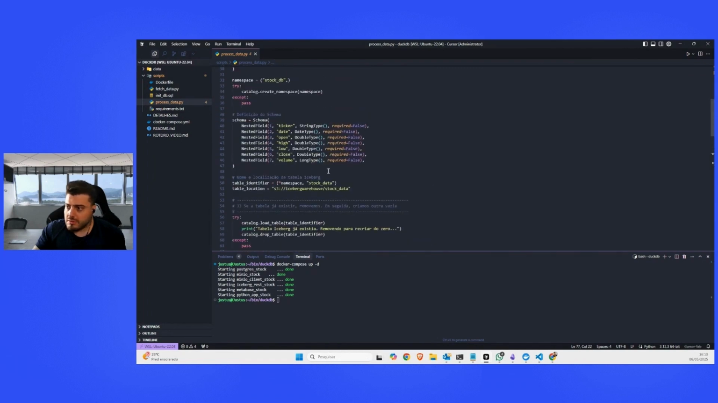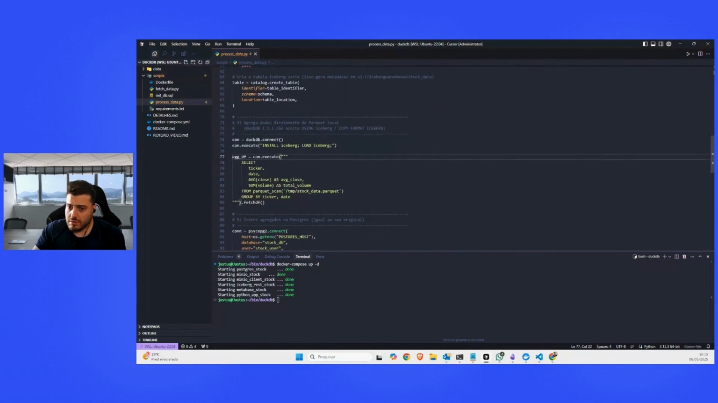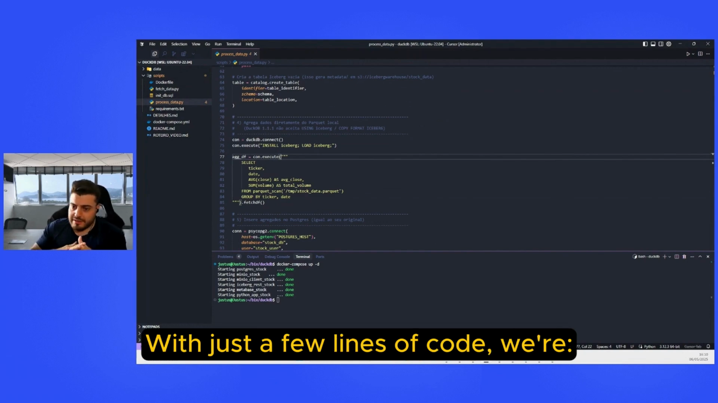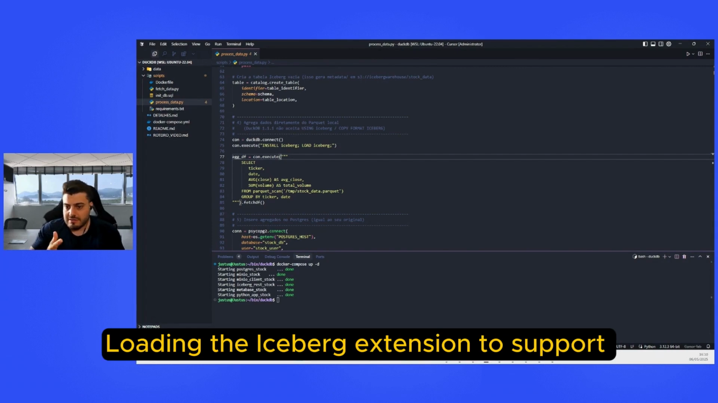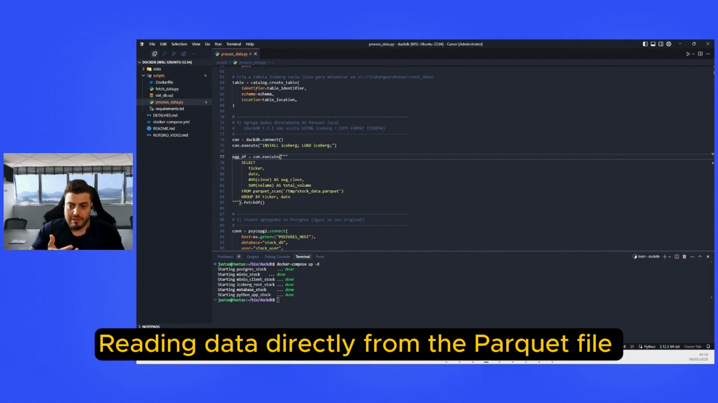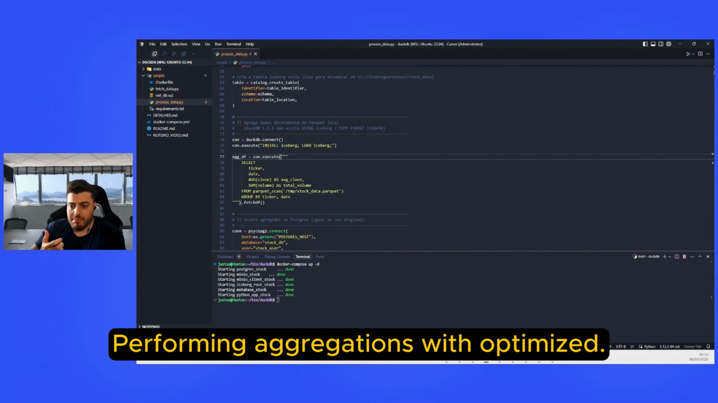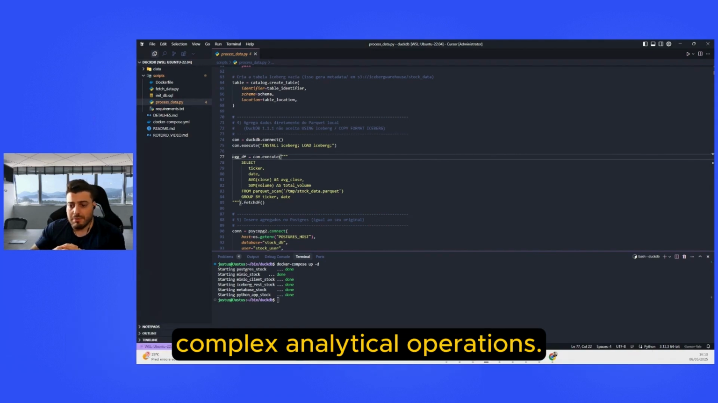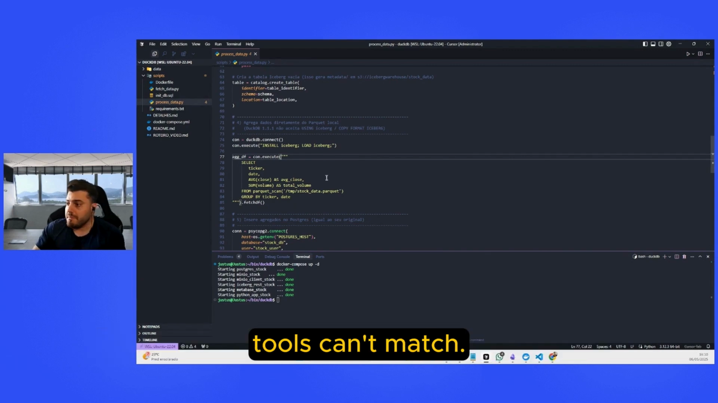Now, this is where DuckDB truly shines. With just a few lines of code we are loading the Iceberg extension to support our data lake format, reading the data directly from the Parquet file without loading it entirely into memory, performing aggregations with optimized columnar processing, using a familiar SQL syntax for complex analytical operations, and getting results at a speed that traditional tools can't match.